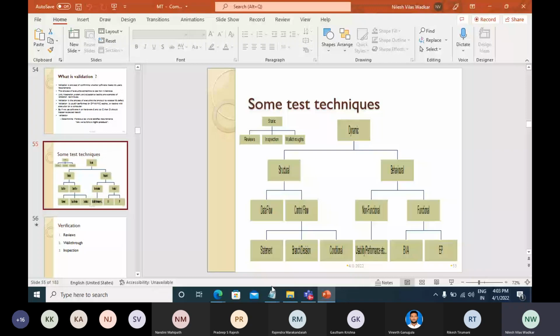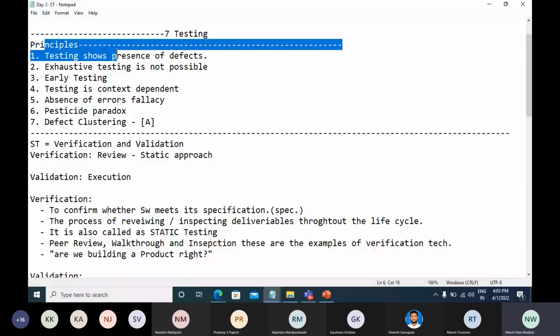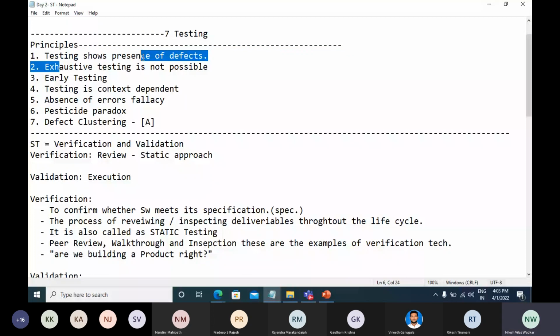Okay, so we have seen this in the principles. Testing shows presence of defects. Exhaustive testing is not possible. Early testing. Testing is context dependent. Absence of errors fallacy. Then the pesticide paradox, defect clustering.